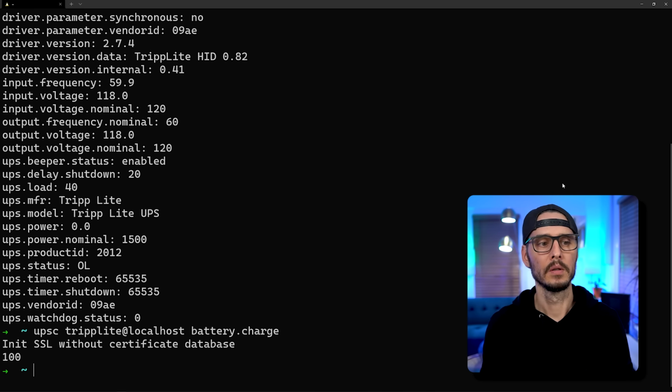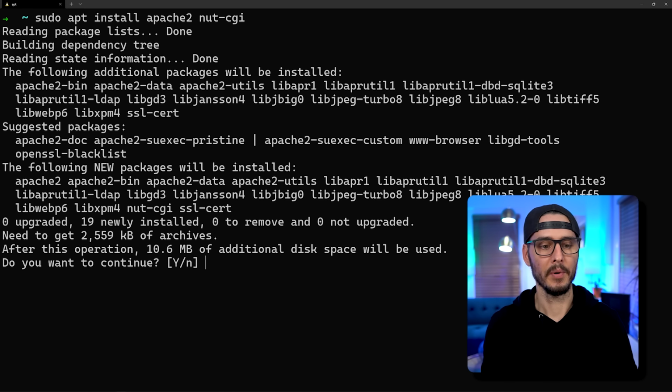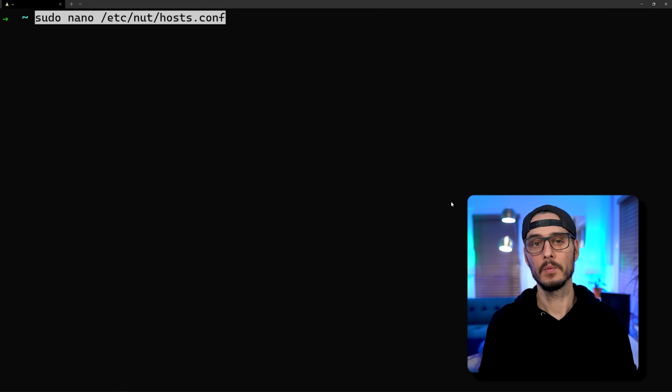And that's cool, and it's nice to see this information, but we actually would like a web page for this and graph this too. So if we want to install a web server on this device to serve out the information through a web page, we would do it like this: sudo apt install apache2 and nut-cgi. Then we'll say yes to this prompt. Then once it's installed, we'll need to modify some configuration. So we can edit this config file, /etc/nut/hosts.conf.